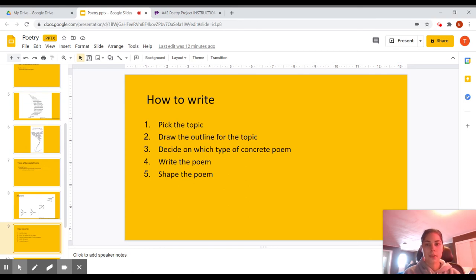Now let's talk about how to write a concrete poem. First, you need to pick your topic. What do you want your poem to be about? Then you need to draw the outline for the topic. You can either draw it freehandedly, or you can trace a stencil, or you can select an image off the internet or computer.